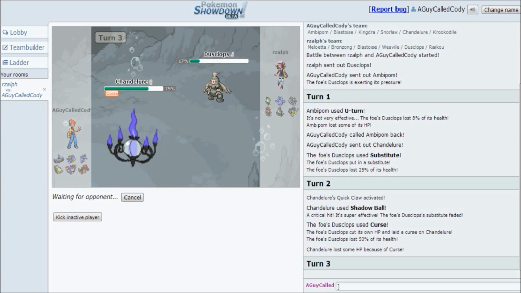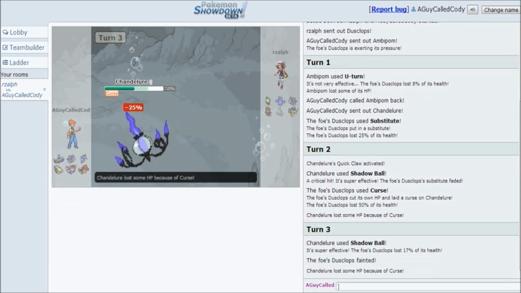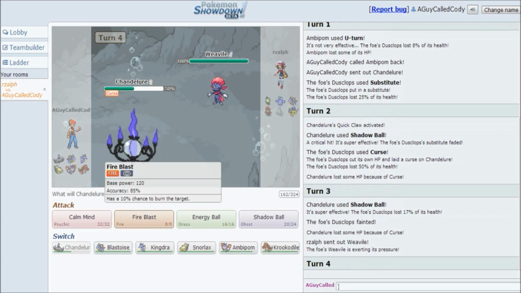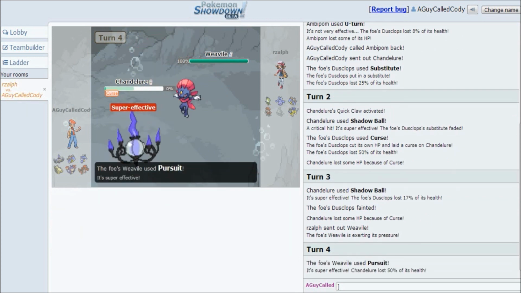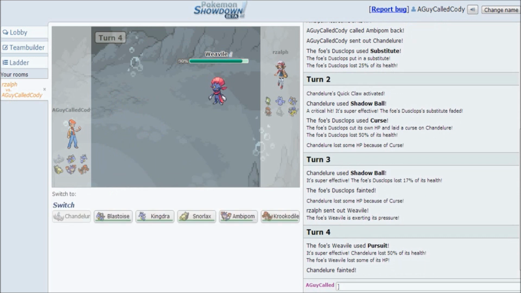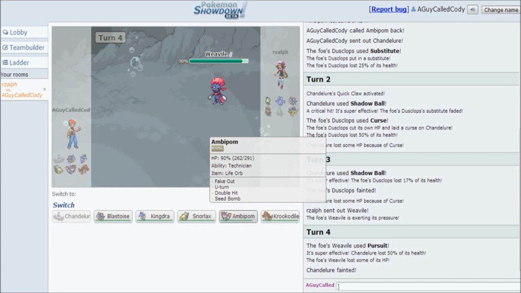But I take down this Dusclops, so I'm getting cursed, so I now only have two moves left with this Chandelier, so I have to make the moves count, or I can easily switch out. And he brings in his Weavile here, so I see a good opportunity to go for a Fire Blast, but he gets me really good and goes for the Pursuit, which I was completely unaware that Weavile carried. Now, the Weavile proved a big problem for my team in this match, but in the end, it hurt itself, causing it to go down.